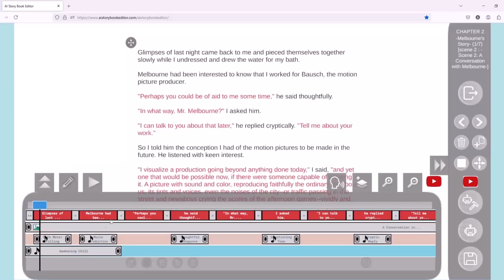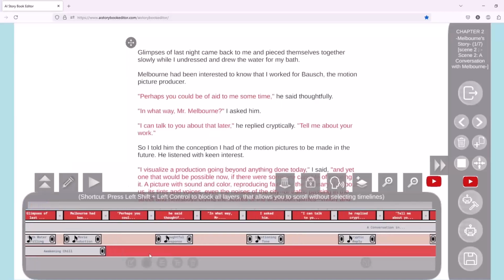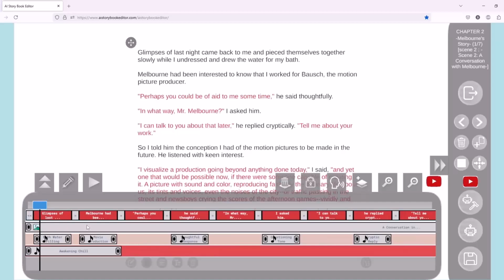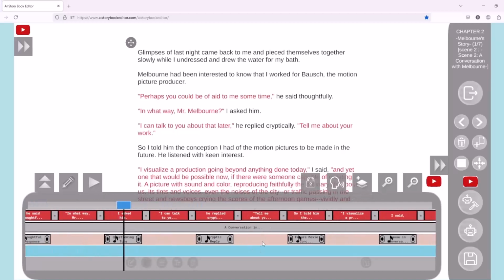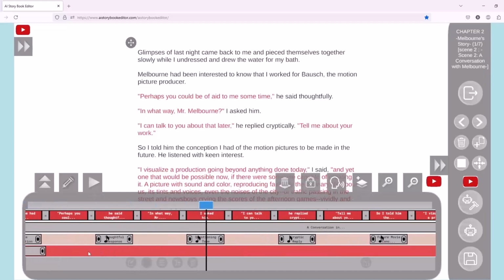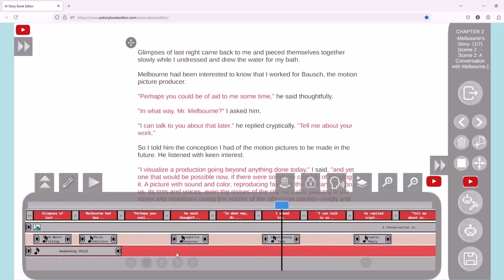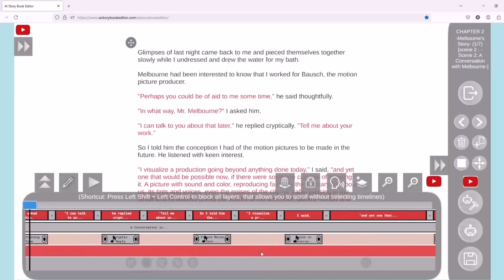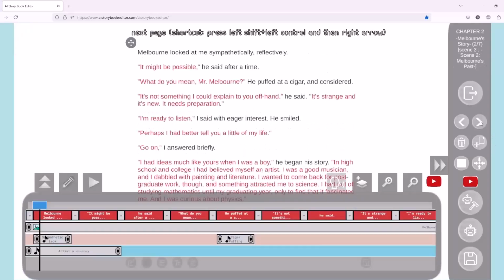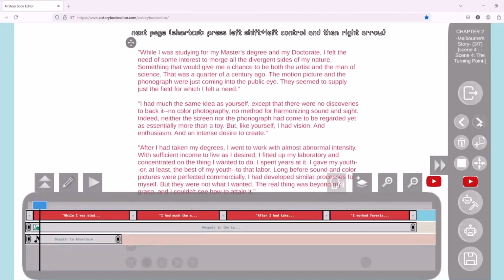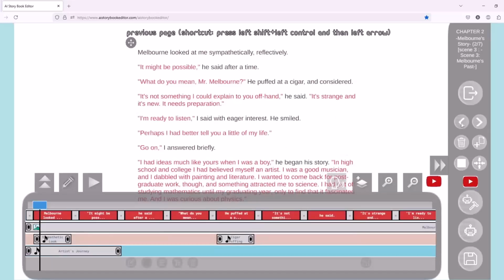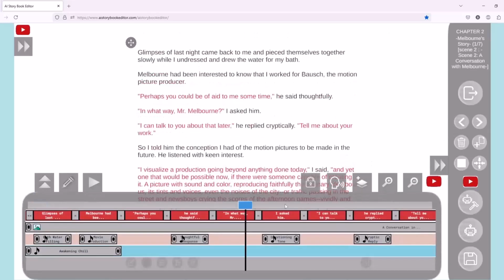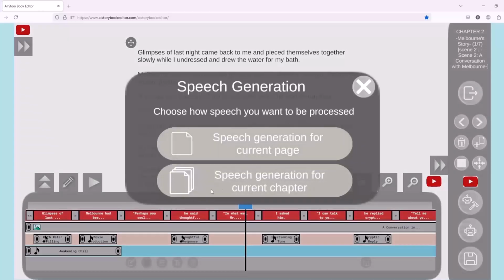We are interested mostly in just the speech, text-to-speech generation, so images and sound effects, we are not going to do that. And okay, so far so good. So let's generate the speeches for this chapter. Press the generation and we are going to do all the speeches.